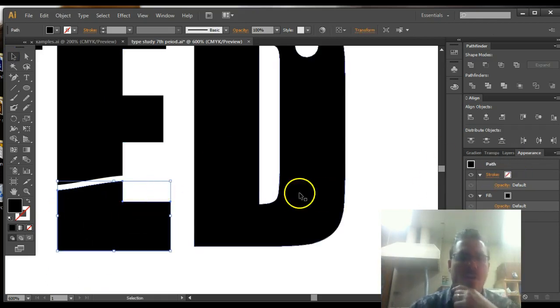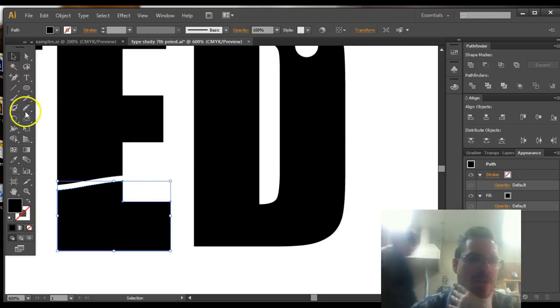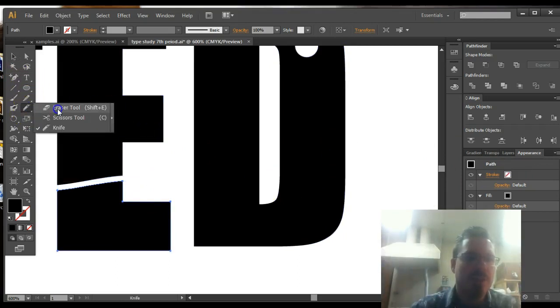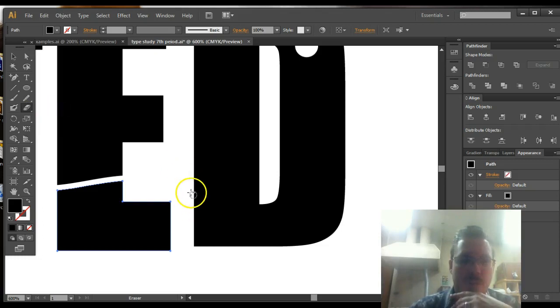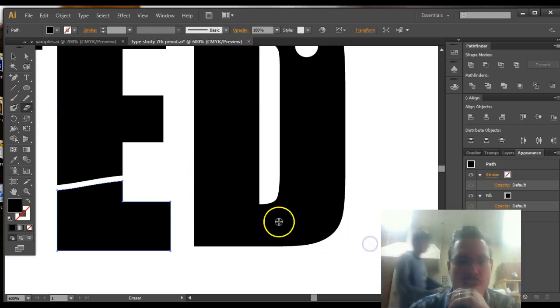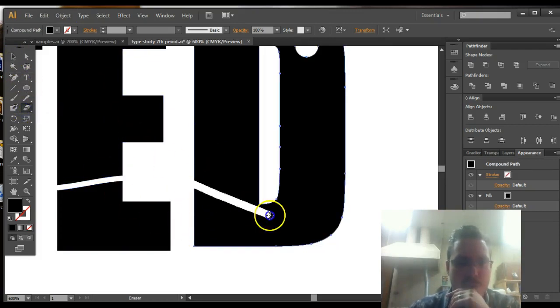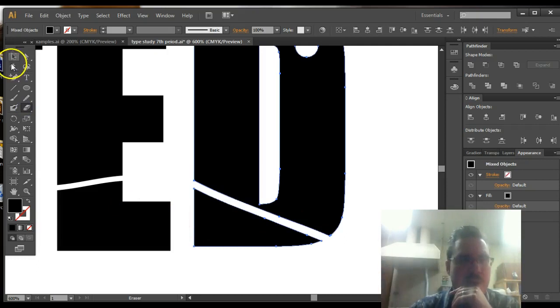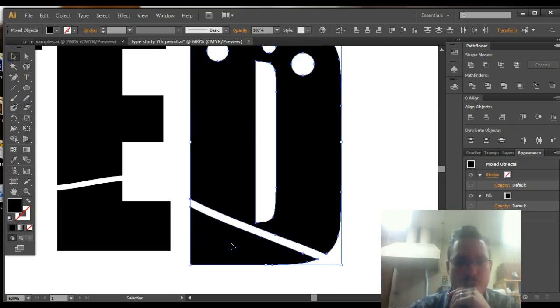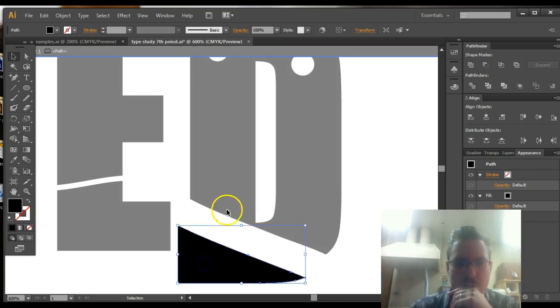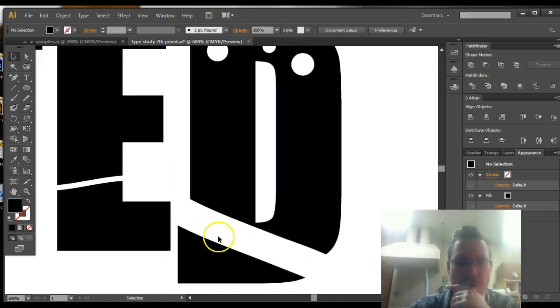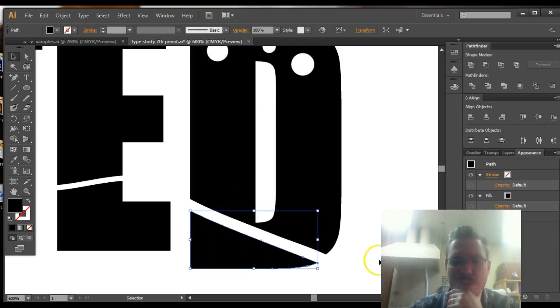There's another way to cut shapes in half. If you use the eraser tool, that's also in the same place here. The eraser tool can be used to go across a shape. Select the shape first, use the eraser tool to erase away a part of it, and then the piece that you cut off is going to be a separate item so that you can move it and do things like that.